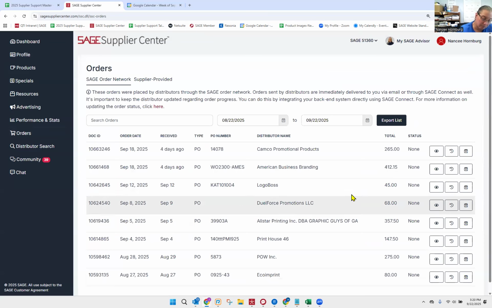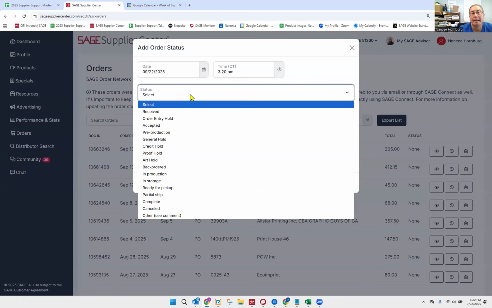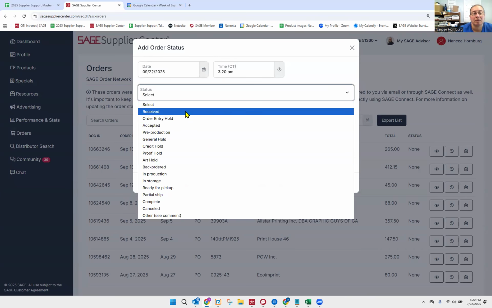Looking at your orders, we have some great orders here. That's excellent. If you can come in and update the order status. The way that you do that is once an order comes in, you can push this calendar right here and update the status here. Well, there is a way to do it automatically too. I'm going to go over that here in a second.